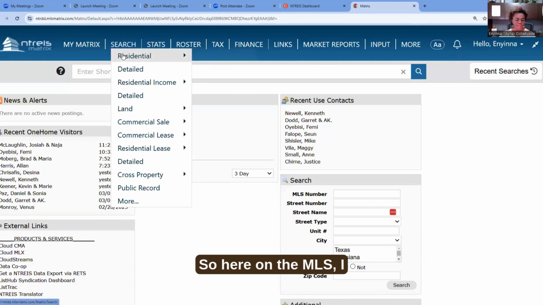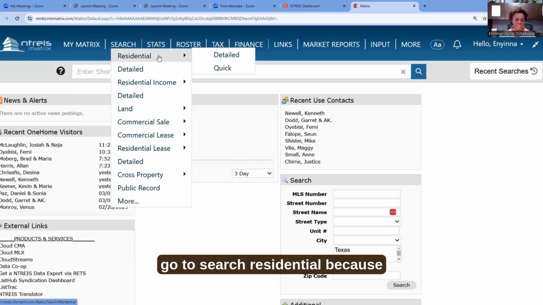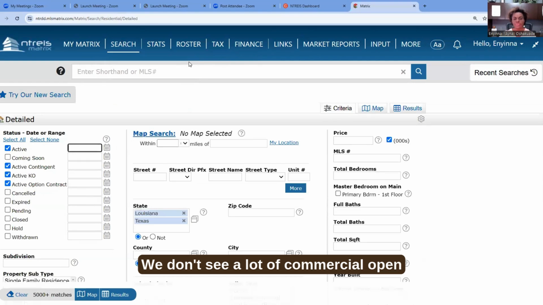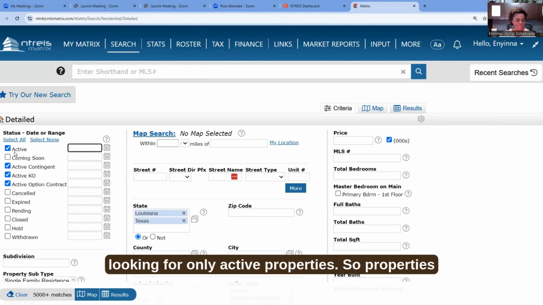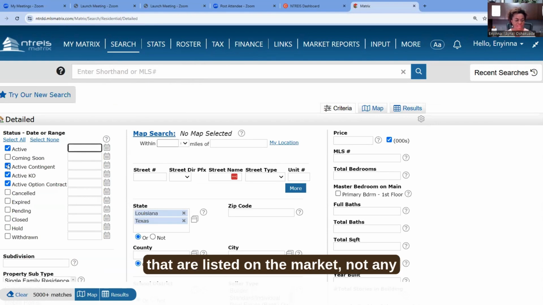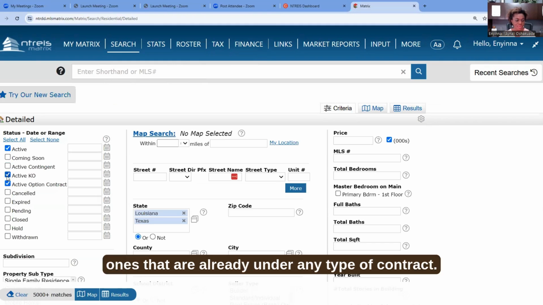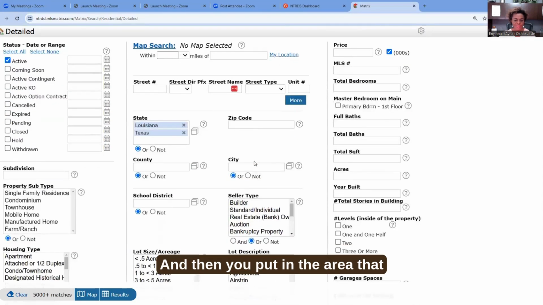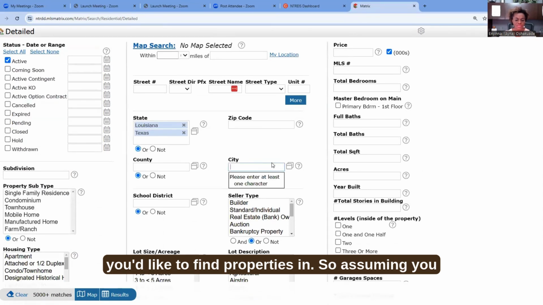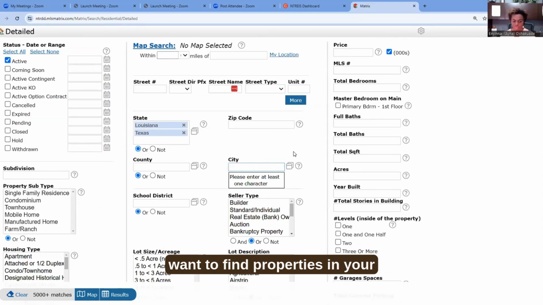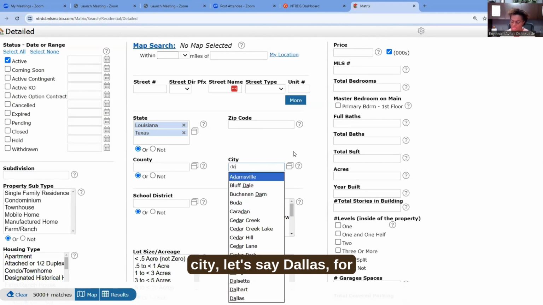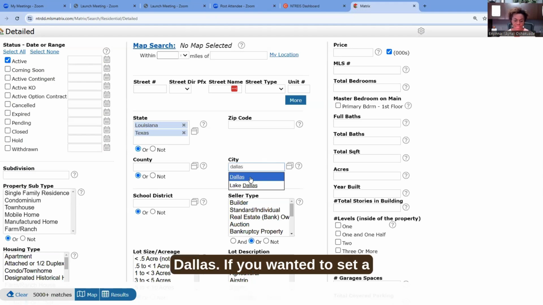So here on the MLS, I go to search residential, because that's the type of open house I want to do, residential detailed search. We don't see a lot of commercial open houses, so residential detailed. I'm looking for only active properties, so properties that are listed on the market, not any ones that are already under any type of contract. And then you put in the area that you'd like to find properties in. So assuming you want to find properties in your city, let's say Dallas, for example, I select Dallas.